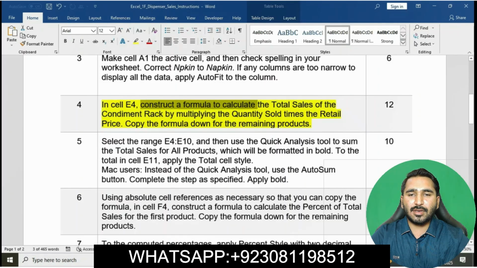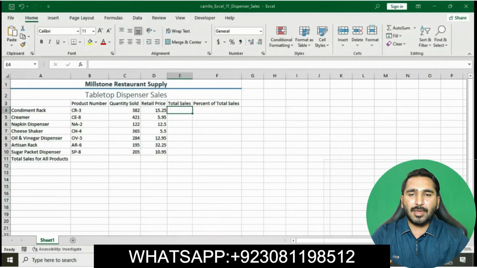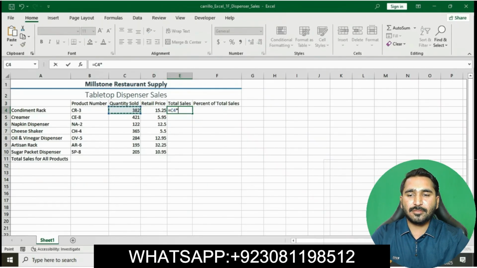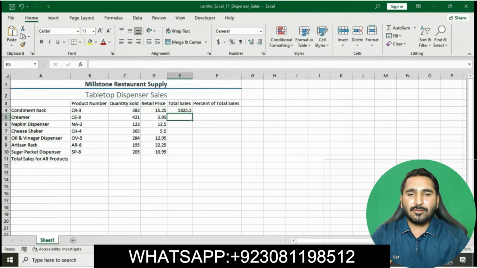Total sales of condiment rack by multiplying the quantity sold times the retail price. We press equals, quantity sold multiplied by retail price. First we enter equals in cell E4, then multiply quantity sold by retail price, and then press enter. It will find the total sales in cell E4.